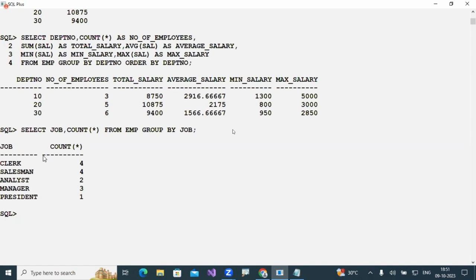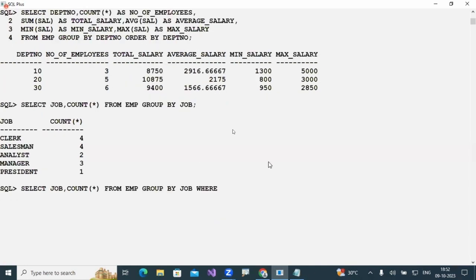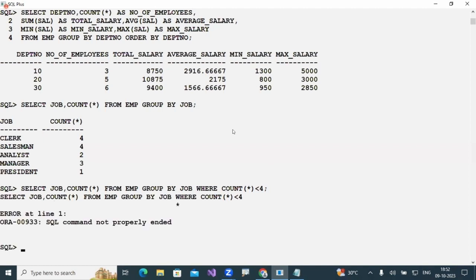So now what happened? Up to here it is the same, yes or no? Then after that, what should be added? A condition. But are you adding the condition before grouping or after grouping? After grouping. After grouping, what is supported? Only HAVING is supported. Remember this blindly. Suppose you use the WHERE clause, where COUNT(*) is less than 4, it shows an error: SQL command not properly ended.